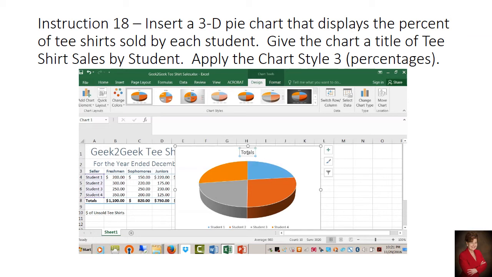Click on Totals and click in the formula bar and type T-shirt sales by student and press the Enter key.